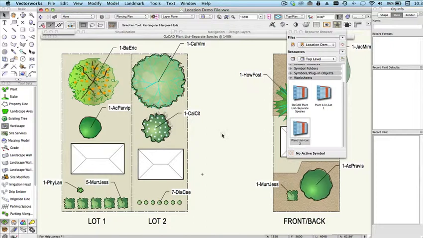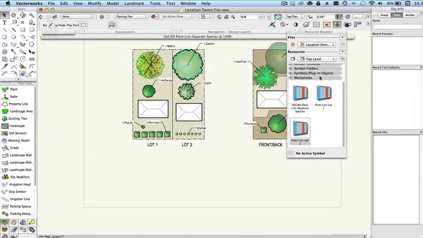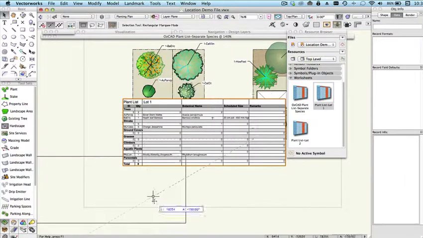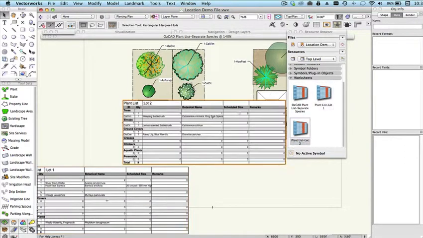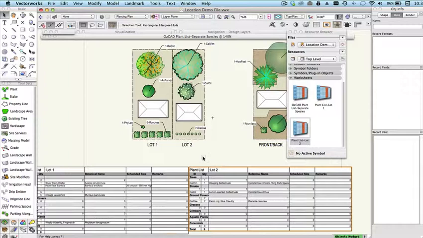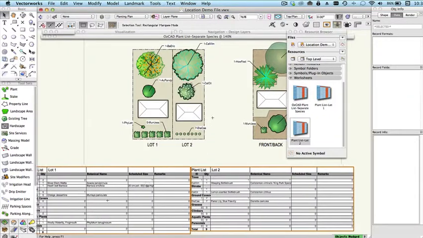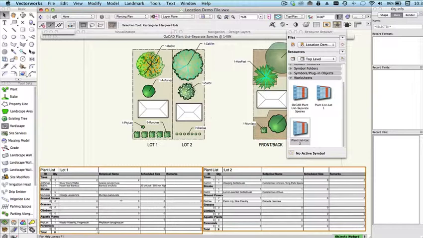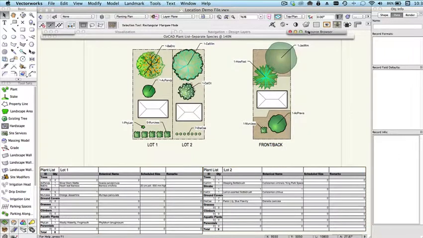If we wanted to put them on the drawing, then I could double click on this. There's our lot 1 worksheet, and double click on this, and there's our lot 2 worksheet. Obviously you'd arrange them probably slightly differently to this, and so it goes. So we've got a plant list for lot 1, listing the plants in lot 1, and we've got the plant list for lot 2, listing the plants there. So that's how it works. It's not too difficult to manage.